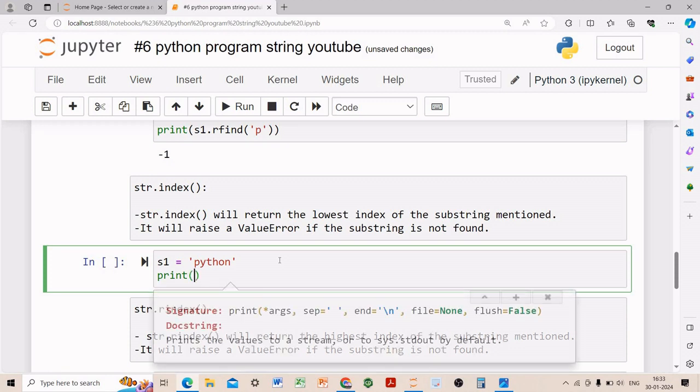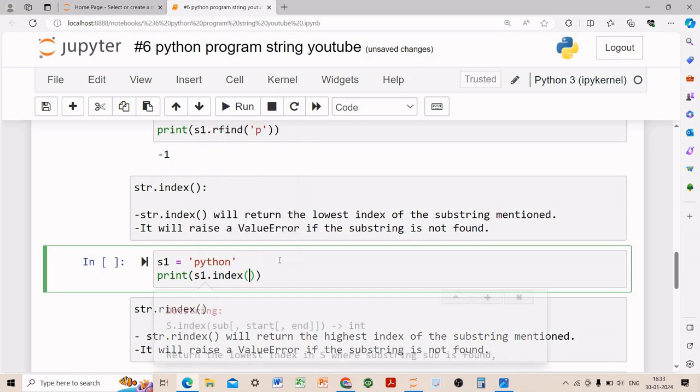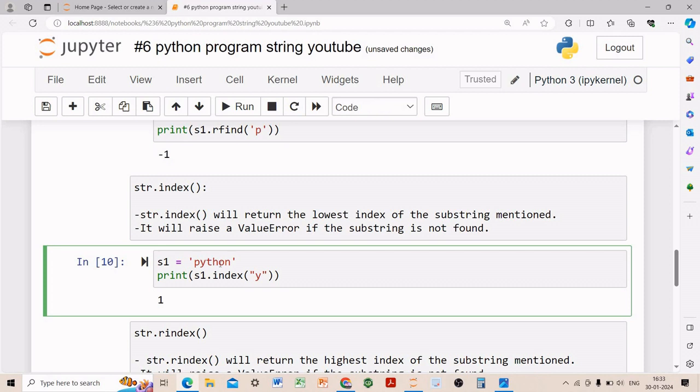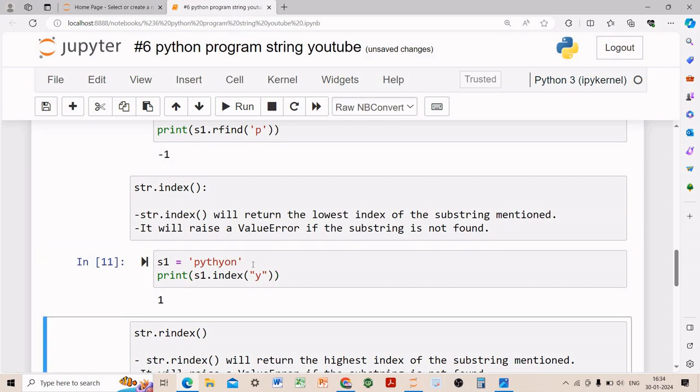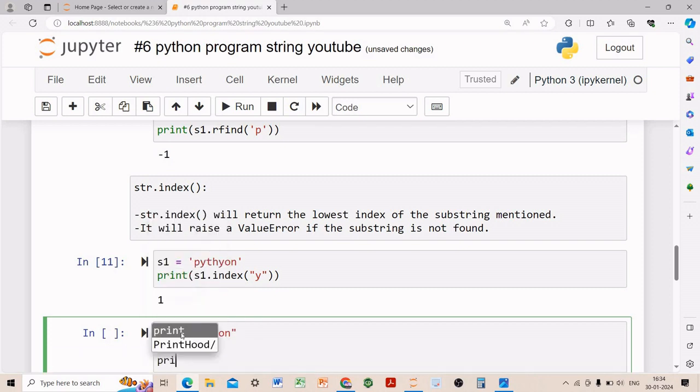So I'll pass the name of that string with the index function, and I want to know the index of y. So it will return the lowest index. Suppose we add one more y here, and now we check how we get only the lowest index. Still we get one index because it will return the lowest index. Now we'll see when a character is not present in a string, how our index function will work.